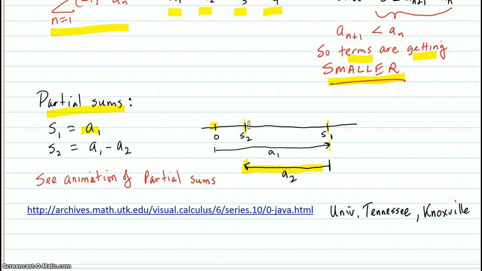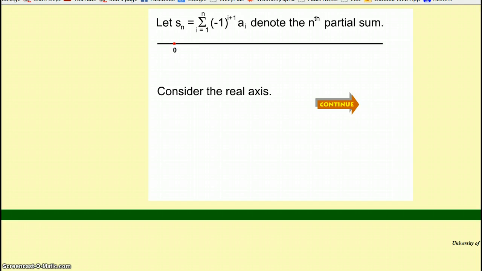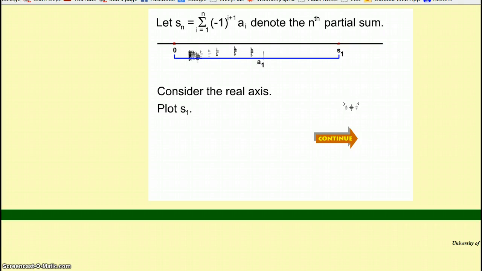Now let's see what happens increasing with that procedure. We're going to see an animation of the partial sums, and it's from this site created at the University of Tennessee, Knoxville. Here's the applet showing this justification of the alternating series test. So we're going to start on this real line here. I'm going to click continue. Sure enough, the first term, A1, is positive, and takes you all the way forward to S1, the first partial sum.